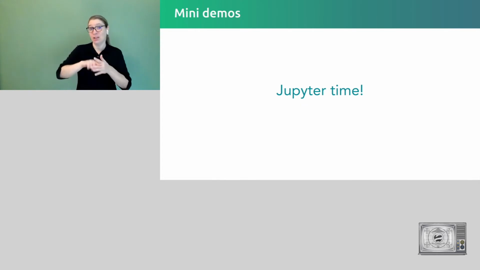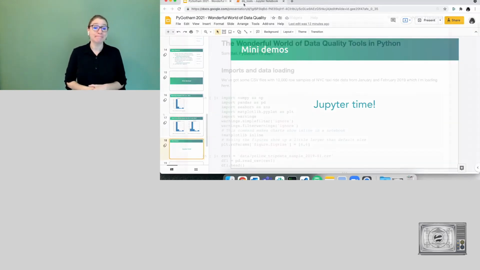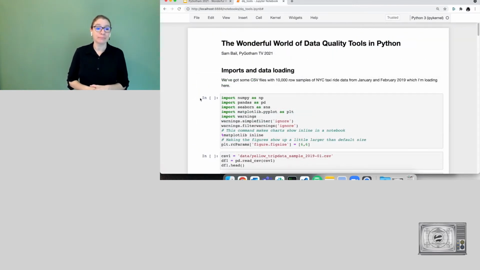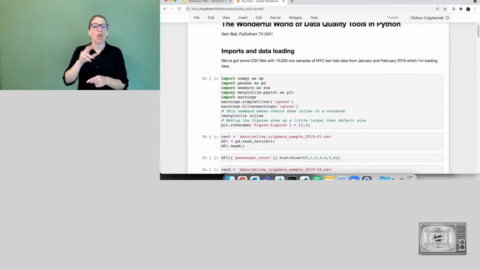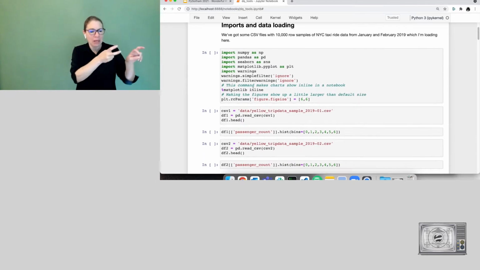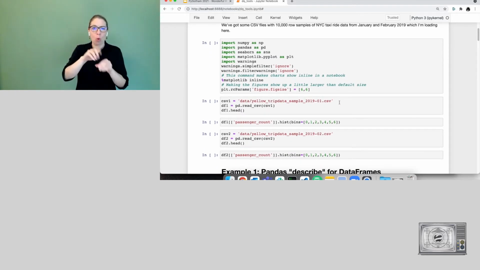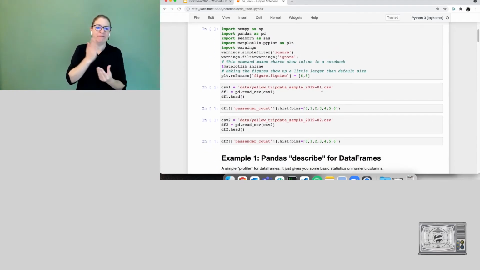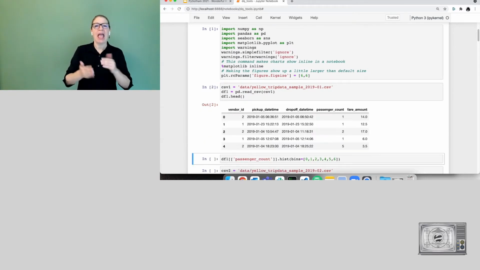All right, let's jump over to Jupyter and show you some demos. So I have a standard Jupyter notebook here, just doing some simple imports at the beginning and then loading the data from the CSV file. So I have the January data here as the CSV and the February data. I'm just going to execute these.